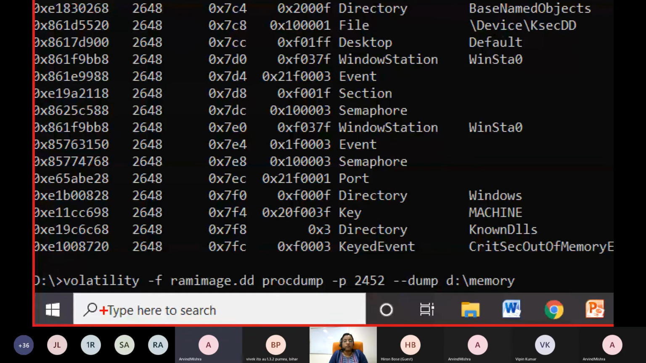Then from analyzing that DLL file, I came to know some Excel files had been opened inside that particular system. So I am in trace of getting that Excel file. I want to get that Excel file by extracting that process information by giving the process ID. So I gave the command as volatility -f, my file name.